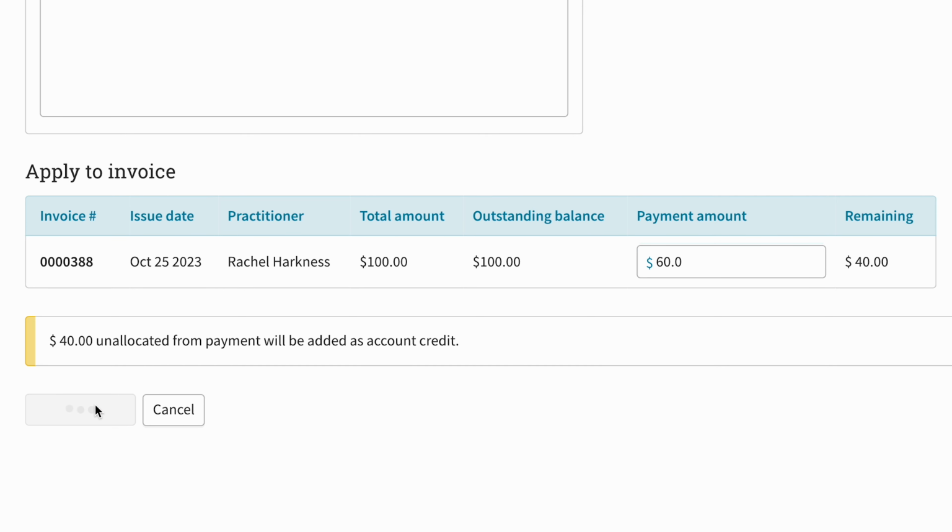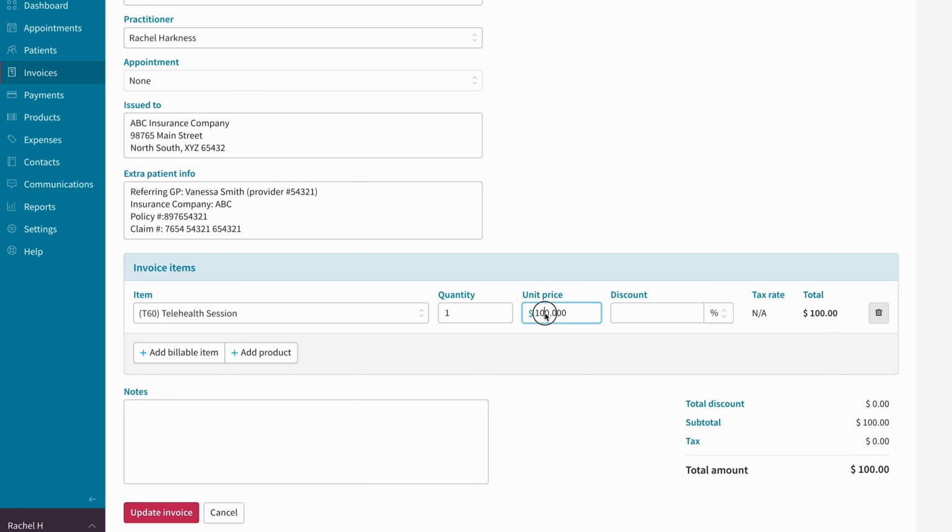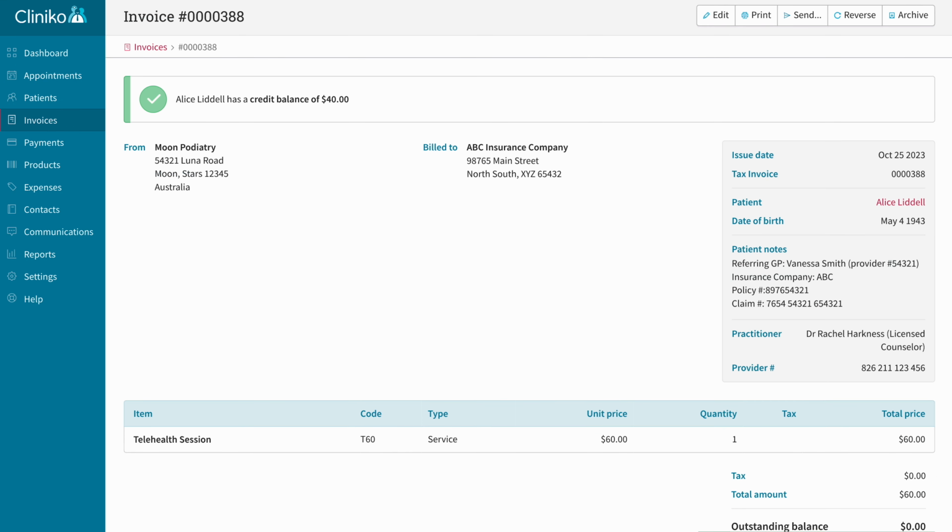Save your changes, and now you'll be able to edit or adjust your invoice without encountering the error message, invoice total is less than allocated payments.